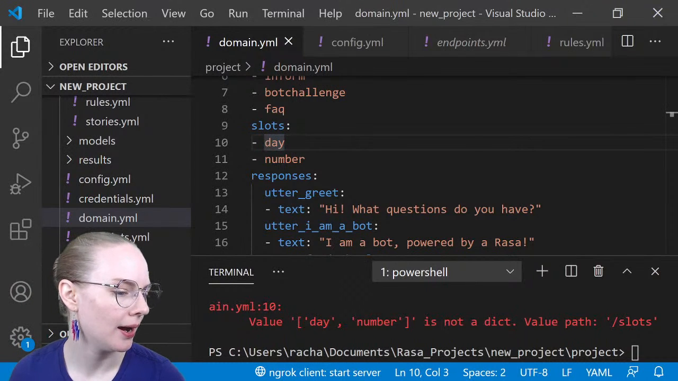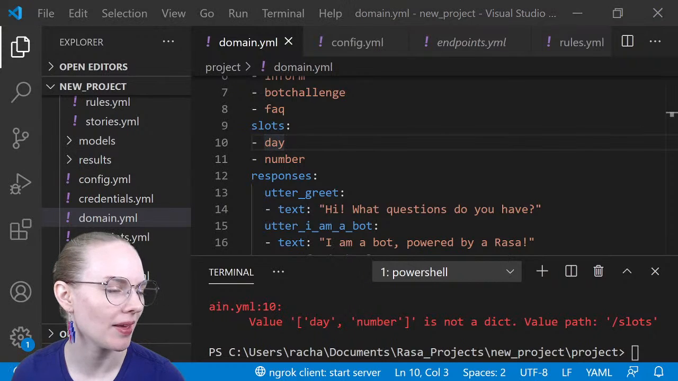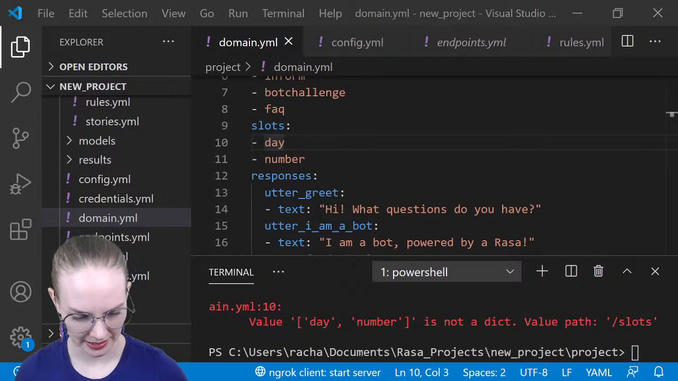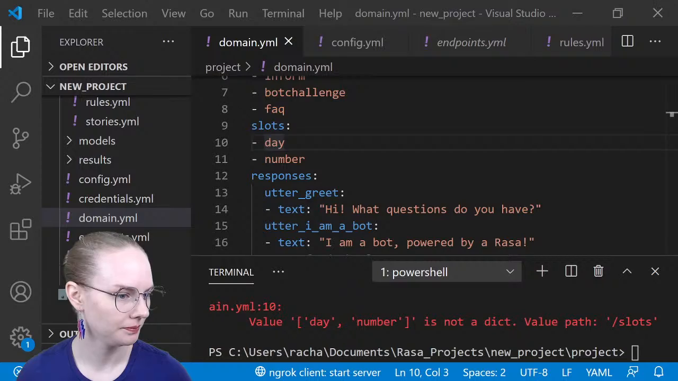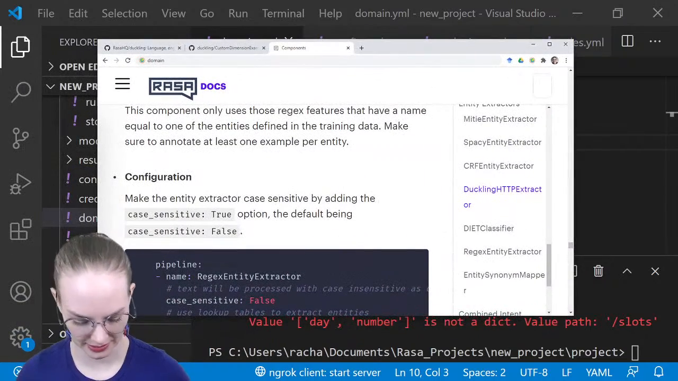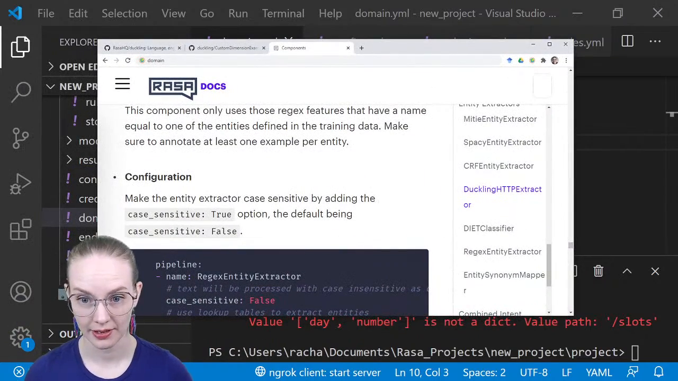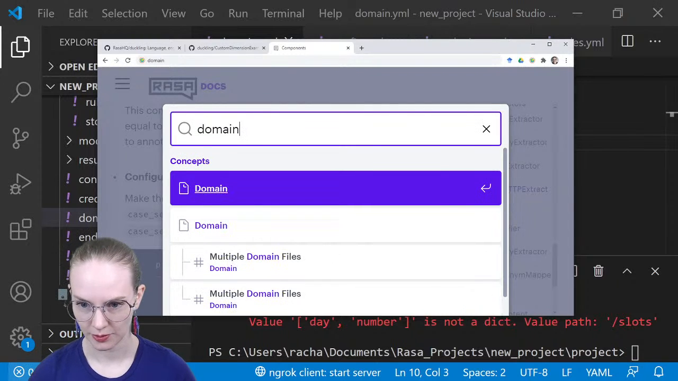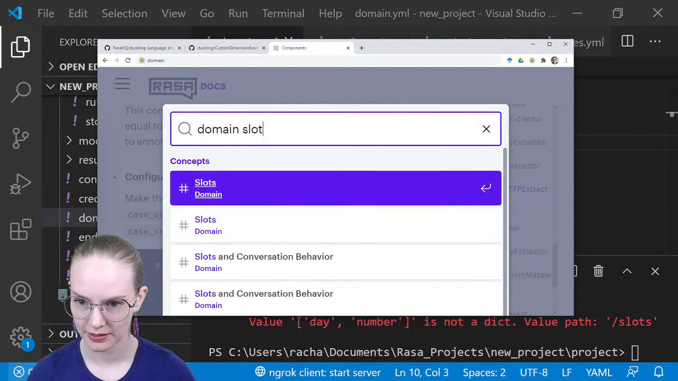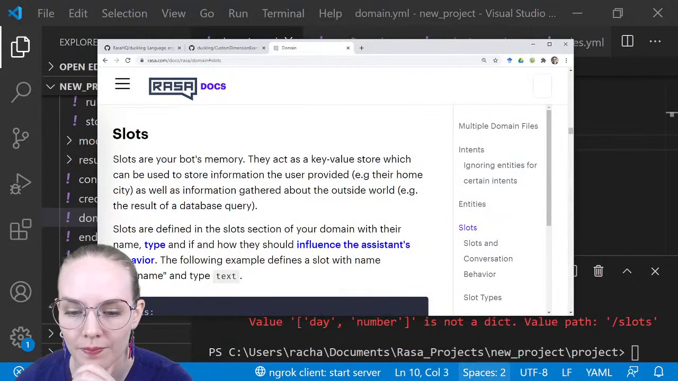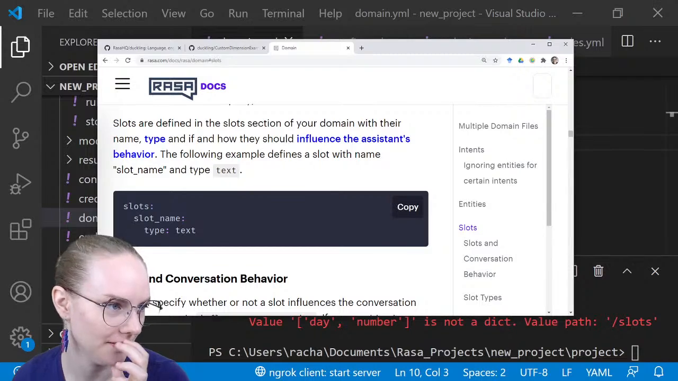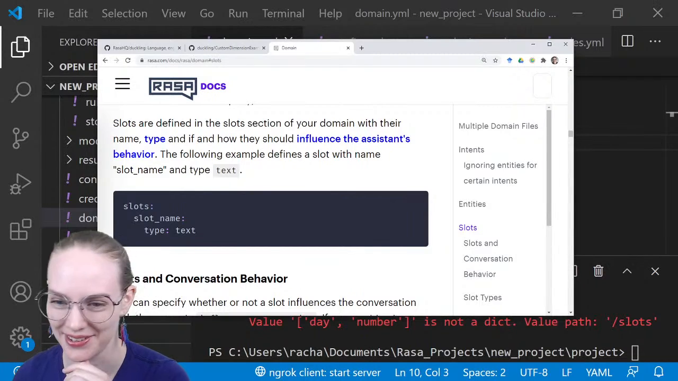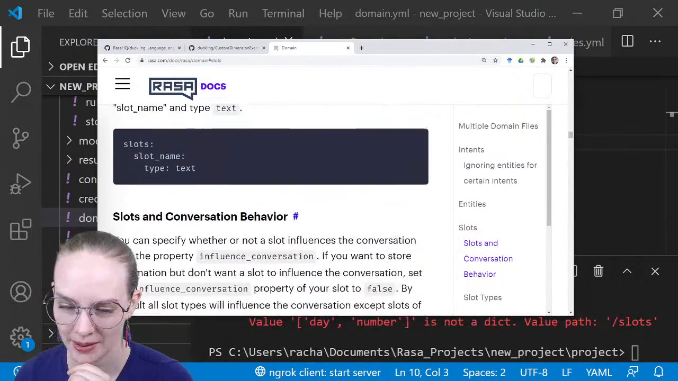Okay. Let's look up an example. I think that's going to be the easiest thing. So domain. And go back to the docs, and it is Control K. Domain. There we go. Okay, yeah, so I have royally messed up the syntax. So let's try this one more time.